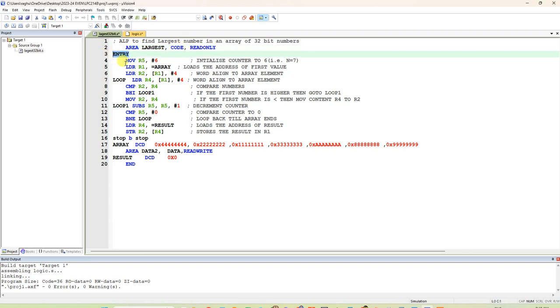Next is the label entry. MOV R5, #6. Move R5 is equal to 6 because here 7 data are given. So you have to load R5 with 6. That means the first number is compared with the remaining 6. If you give 10 data here, you have to load with 9.